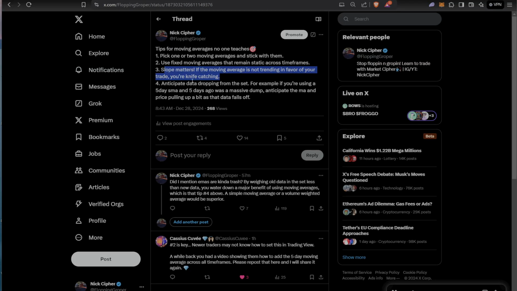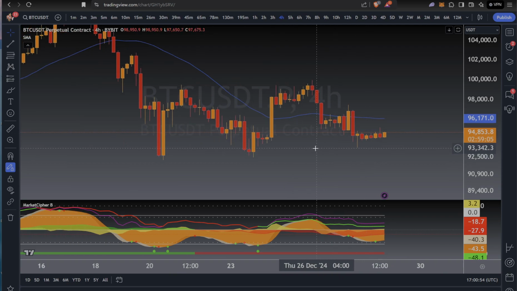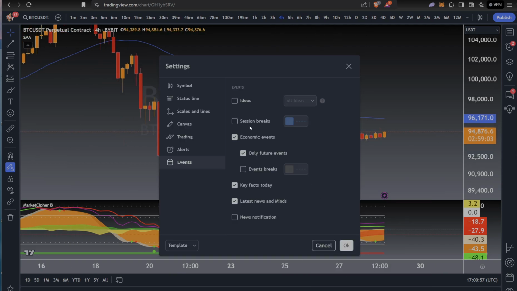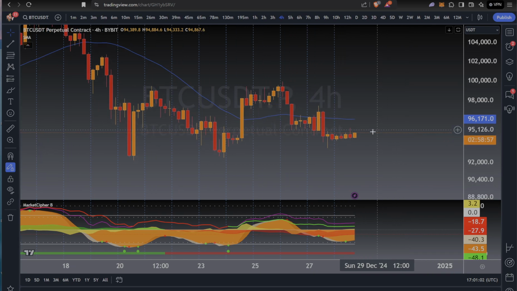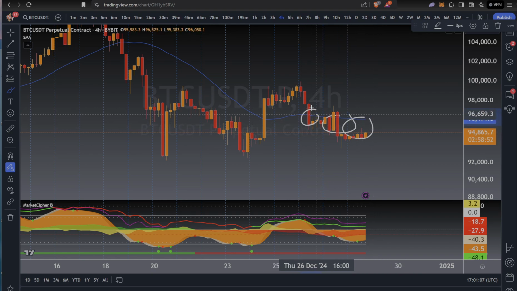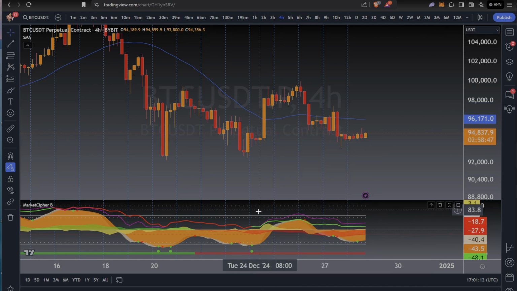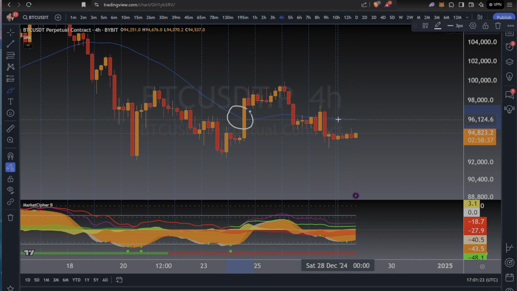Now, the fourth and final tip is to anticipate data dropping from the set. This is the most complicated lesson of the video for sure. To demonstrate it, I'm going to go into my settings and enable session breaks. All this concept is talking about is, we have a 5-day simple here, right? So 1, 2, 3, 4, 5. Okay. So this day right here, which is the 24th, is slowly disappearing over the course of today.